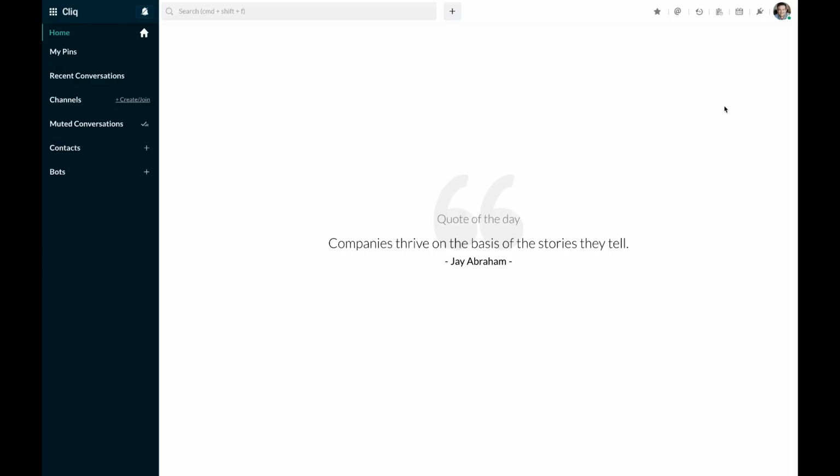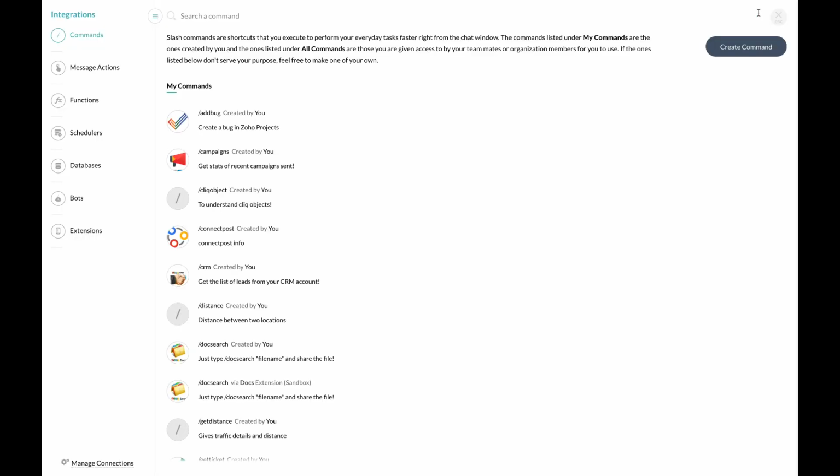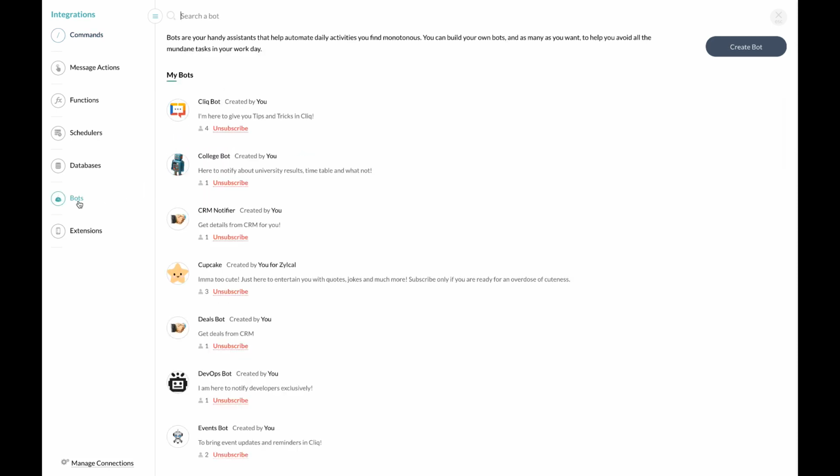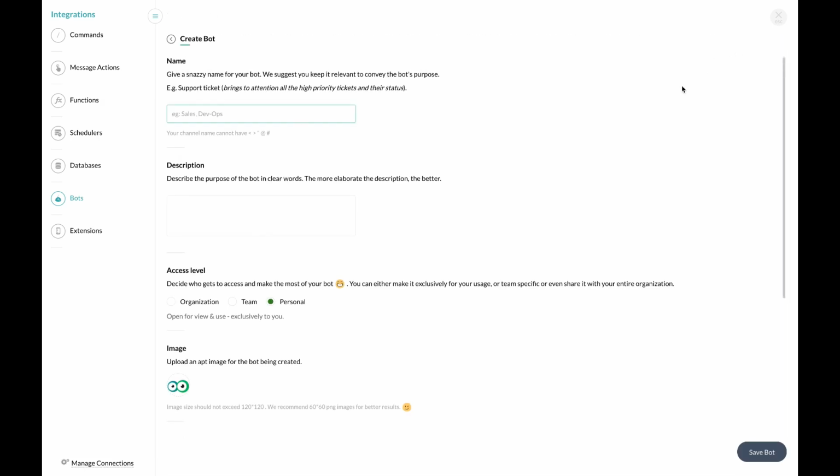To create your bot, go to your integrations page by clicking on the integrations icon that you see on the top navigation bar of Cliq and select bots on your left hand menu. Now this is your bots view. Click on the create bot button that you see to create your bot. So I'm going to create a very simple greetings bot.